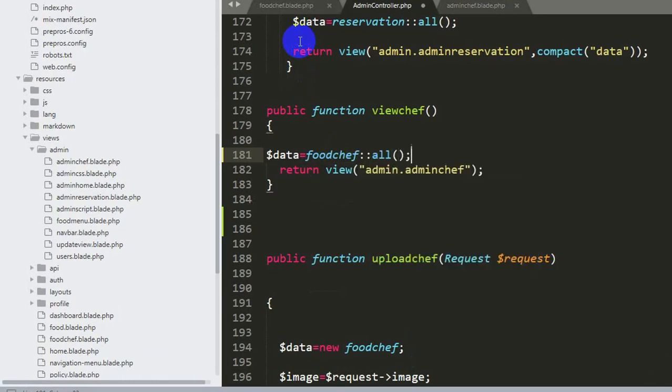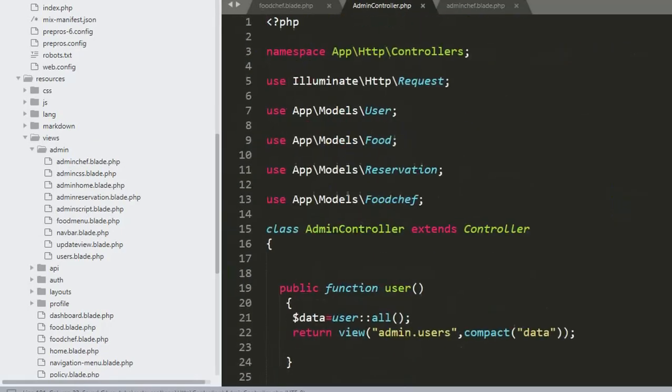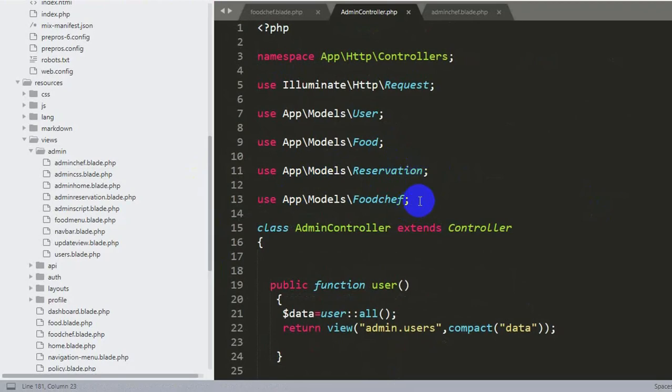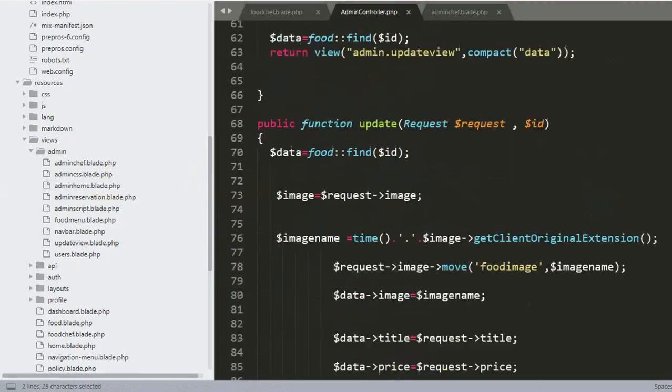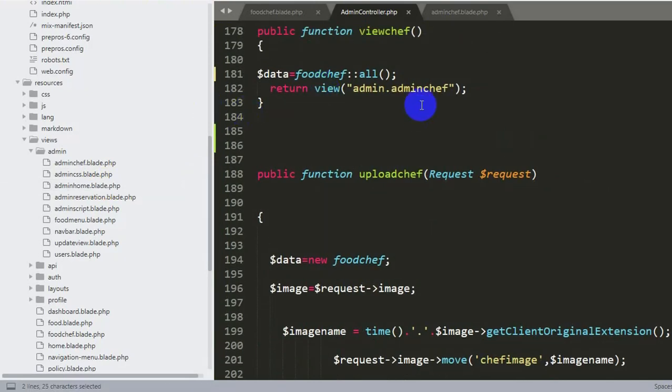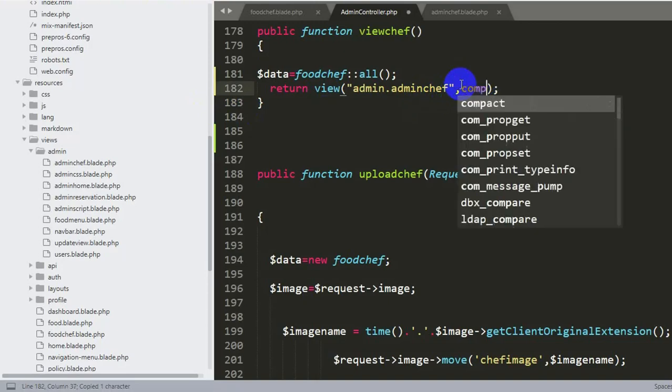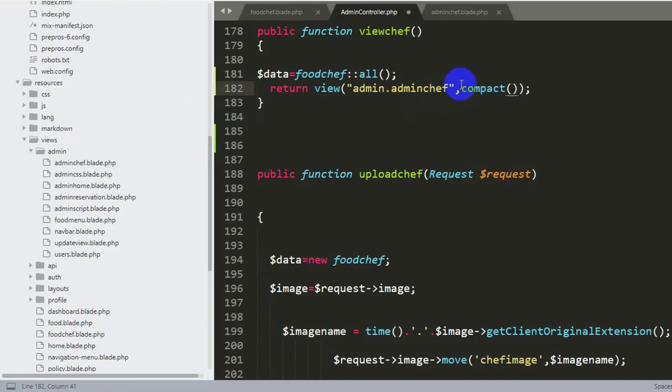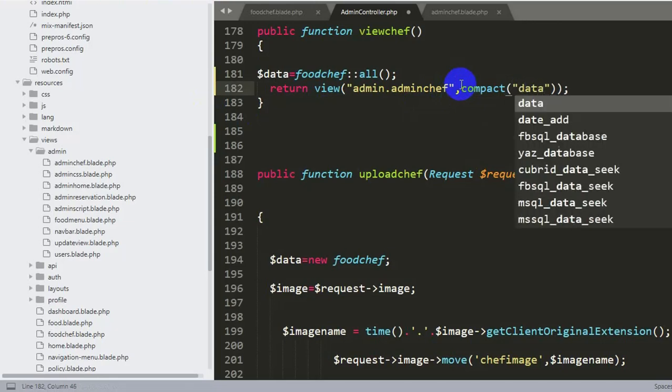We also need to add the model over here, but we already added the foodchef model before. So we now just need to do one thing, which is we need to say over here comma, compact, then first bracket, then two double quotation marks, and inside it we will send the data. Okay, so let's save it, Control S.